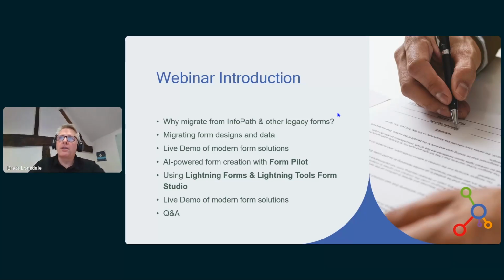So yeah, we're going to be taking a look at that, and we're also going to, at the end of the webinar, take a look at the two offerings from Lightning Tools, which is Lightning Forms. We'll have a look at what that can provide for you, as well as the Lightning Tools Form Studio, and there'll be a demonstration of those followed by the Q&A.